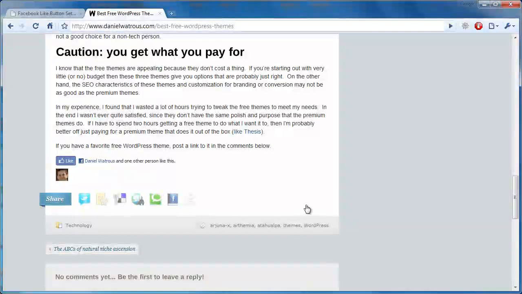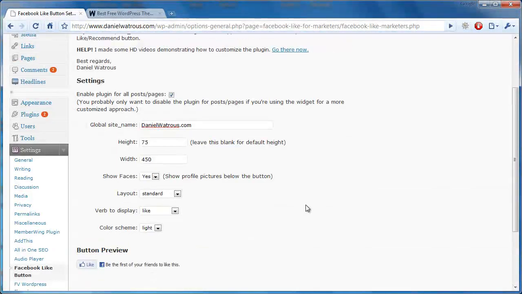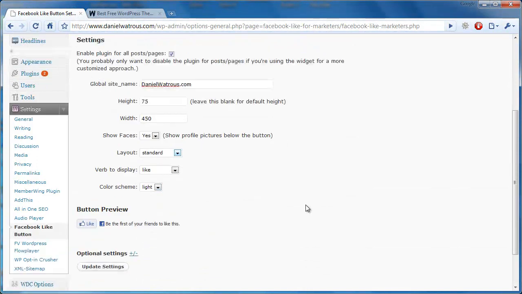and let's go into a page. Show faces means, like you see right here, it will show you a thumbnail image of whoever likes this that you happen to be friends with. So it says Daniel Watrous and one other person like this. If there were other of my friends that like this, their faces would show up too. So that's show faces.